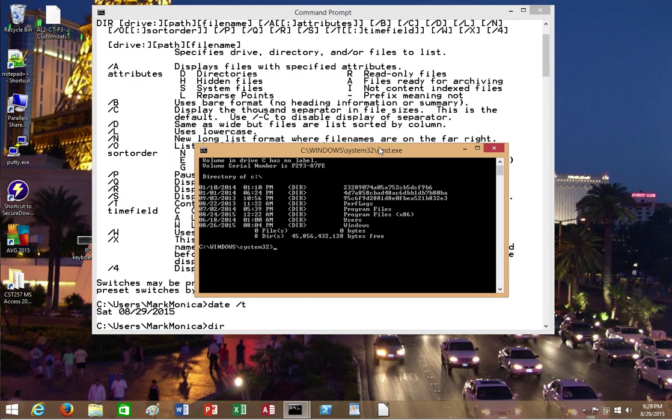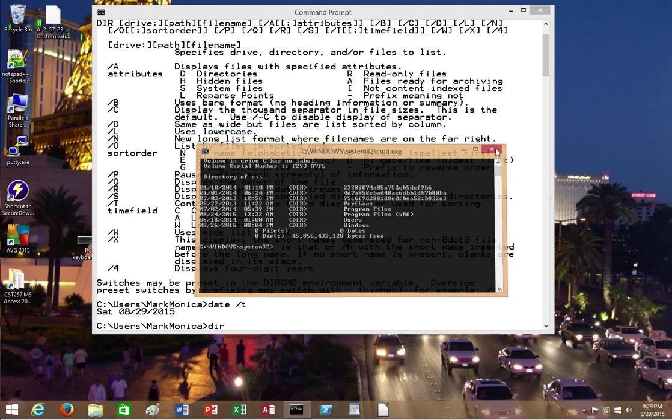Let me move this down about the middle, and I now have a directory listing all the items in the root directory of C. Now, the window that gets opened is using the default properties for the window. So you don't get the white background with black text, you don't get the larger text size, but you do have a window, you do have the command executed. Now what I'm going to do is close this.